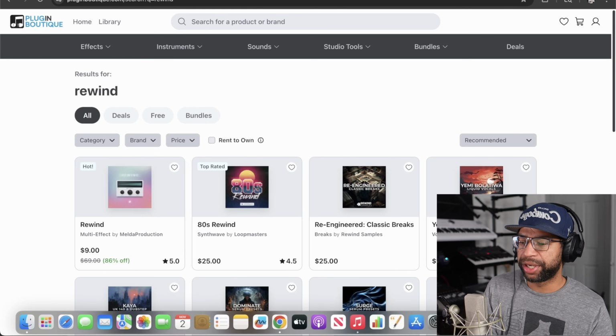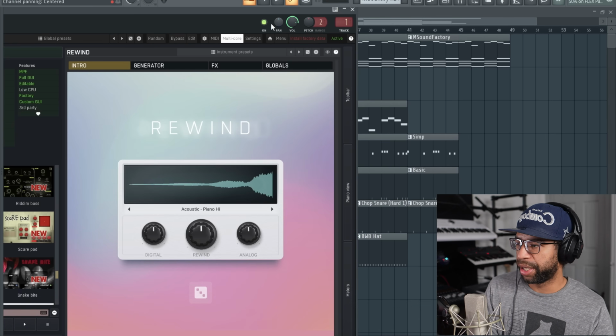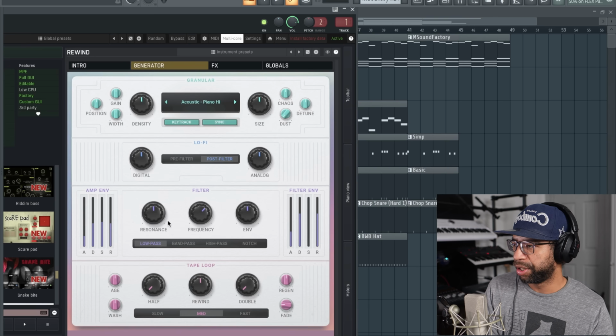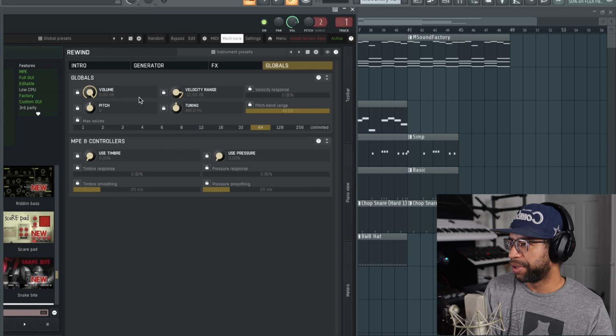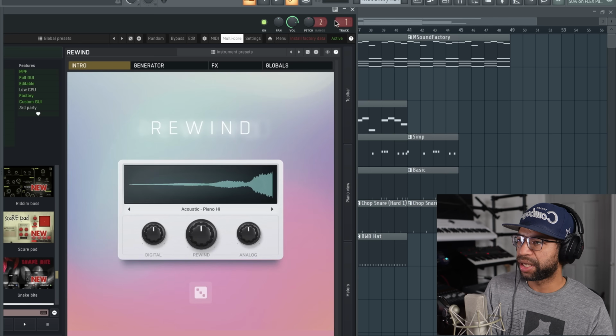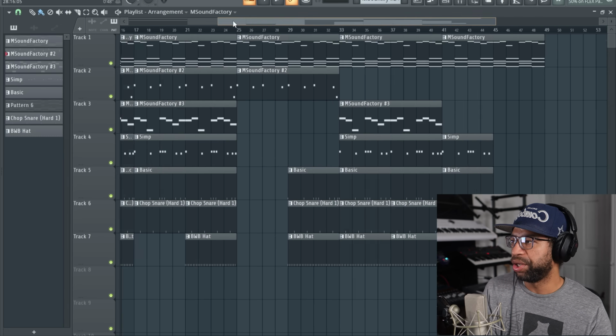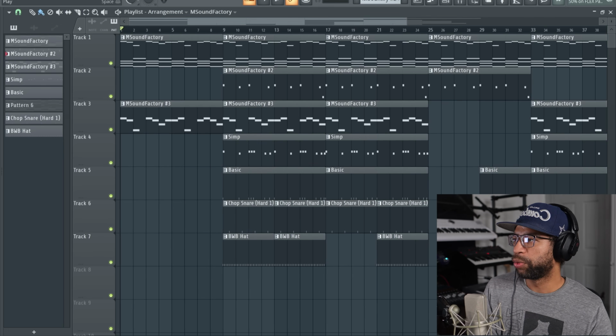Basically, what this plugin does is it reverses all the sounds in the plugin, but there's a whole bunch of stuff under the hood that you can mess with, like granular synthesis, lo-fi, tape looping. You've got effects over here, and then some global controls that you can mess with too. So it's very nice. I used it on this melody right here on this beat. I'm just going to play a little bit of it. It's not all the way mixed down, but.